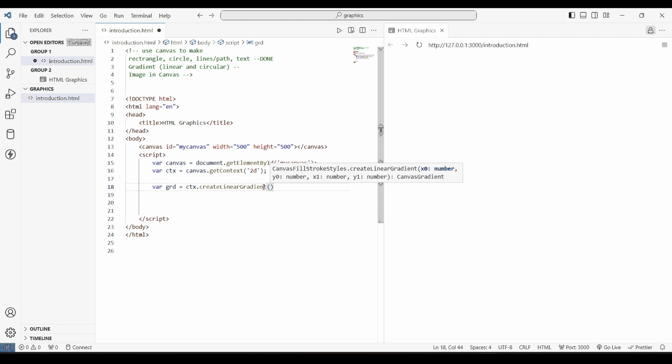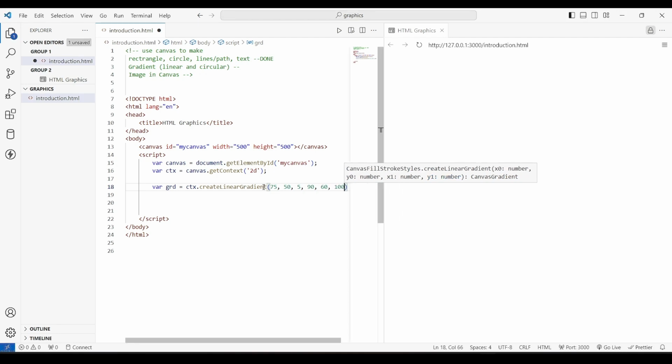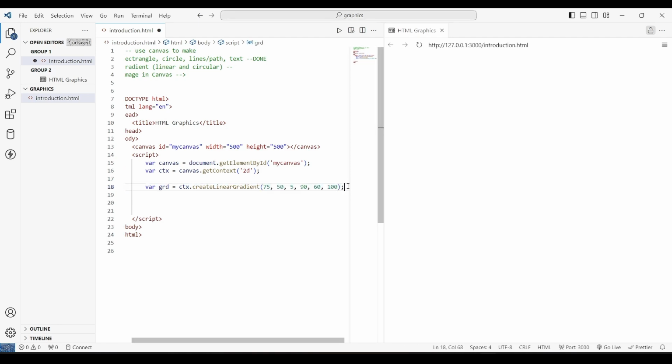So if I want, let's say, 6 sections, so I'll write x1, then let's say y1, then x2, then y2, then x3 and y3. Basically I want 3 sections, so there will be a total of 6 points. And then after that we are going to define the colors of the gradient. So what colors will be there?